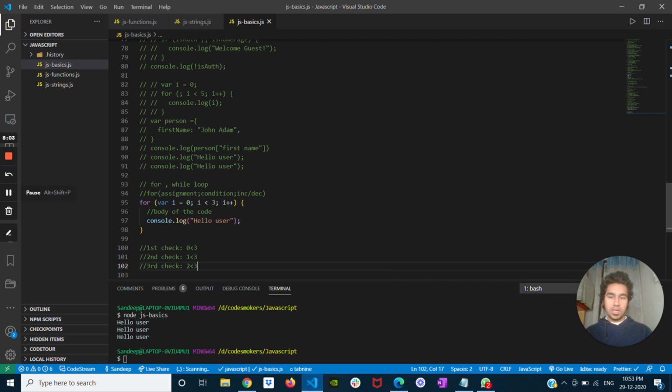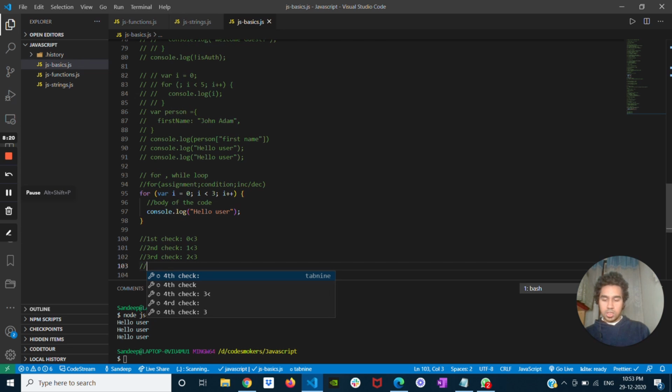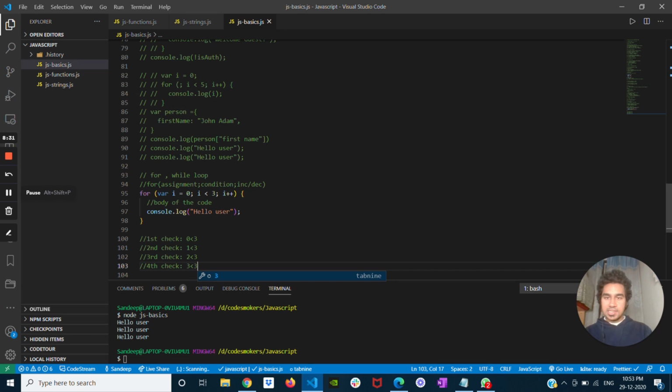So 2 is less than 3, my condition, right? Yes, 2 is less than 3 obviously. So now that 2 is less than 3, it is going to execute it once more, and as you can see over here, hence we get 3 lines of hello user in the terminal. After it increments itself, in the fourth check, it will be 2 to 3. So the condition check will be 3 is less than 3. As you can see, this is absolutely wrong. 3 cannot be less than 3. Hence this loop will be exited.